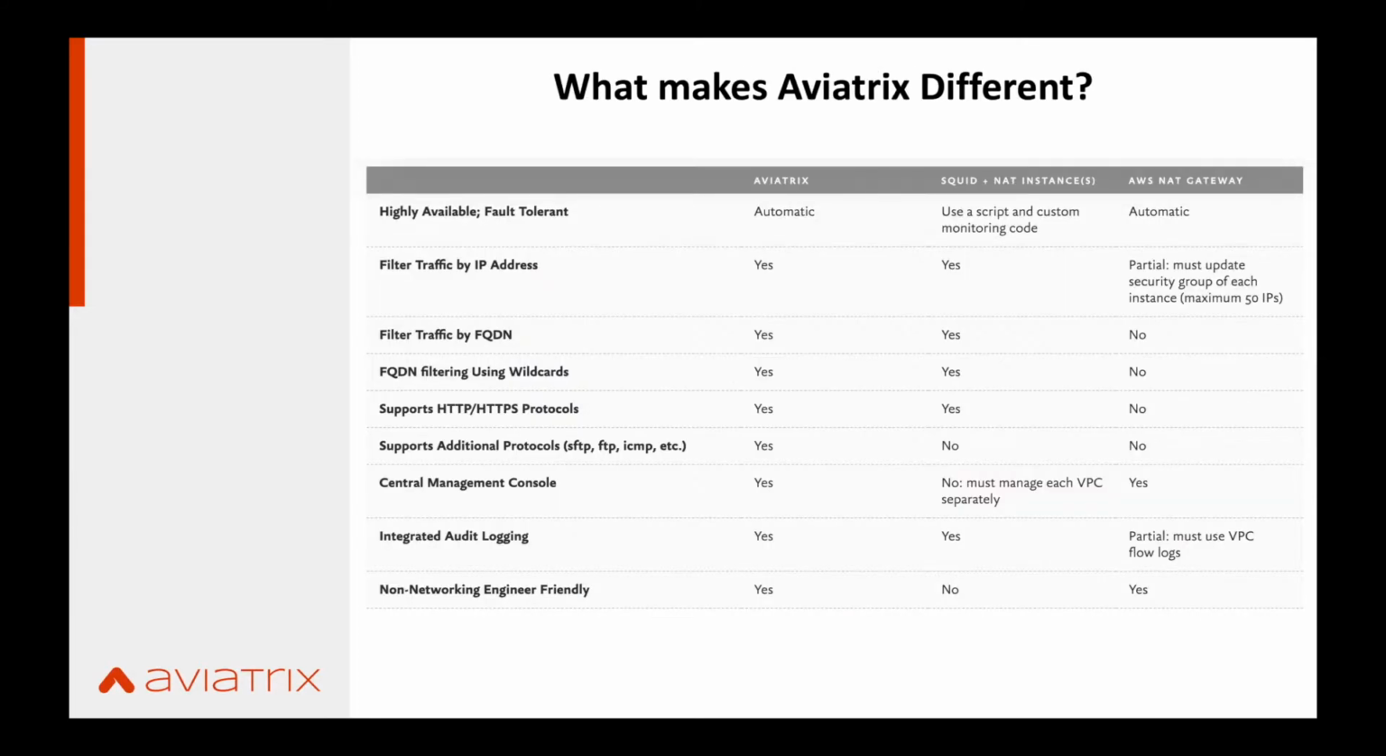The next question is, what makes the Aviatrix solution different from everything else on the market? What makes our solution truly enterprise class? This chart right here on the screen says it all. So you can pause the video now and review it at your own pace, but I want to draw attention to two important things on this chart. Number one, Aviatrix supports additional protocols, more than just HTTP and HTTPS. We can filter based off of SFTP, FTP, ICMP, and others. Squid does not have this functionality. AWS NAT Gateway does not have this functionality. Enterprises have been begging for this functionality and we have it built in day one.